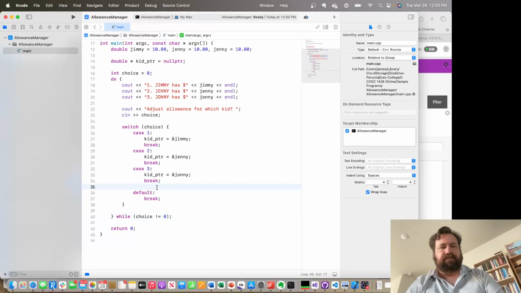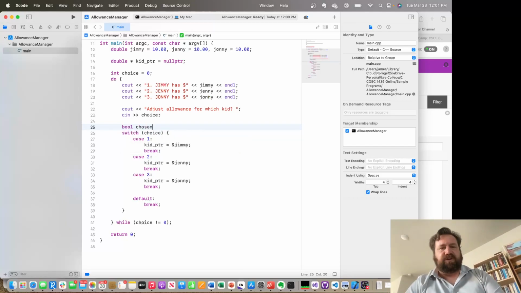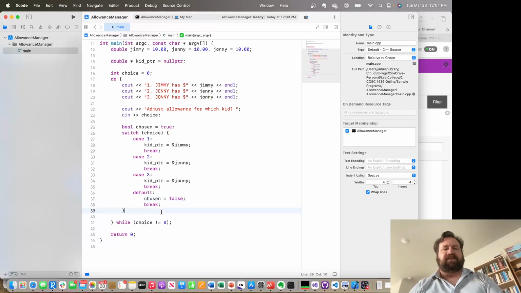I'm going to create a Boolean here called chosen, and that's going to equal true. And if we didn't pick a kid, chosen is going to equal false. Why do I have to do that? Because if I just go and try to dereference kid pointer, if it's still pointing to nullptr, I'm going to crash my program.